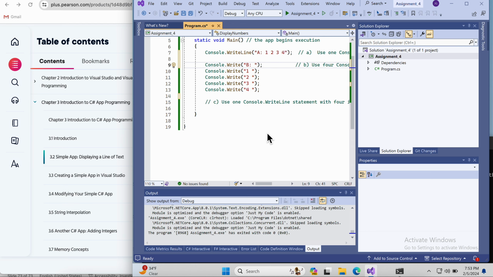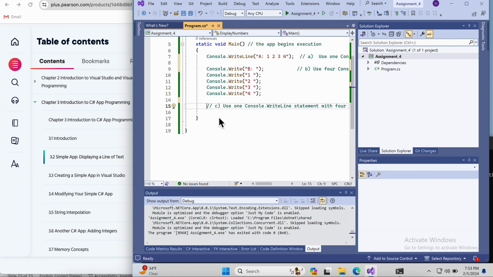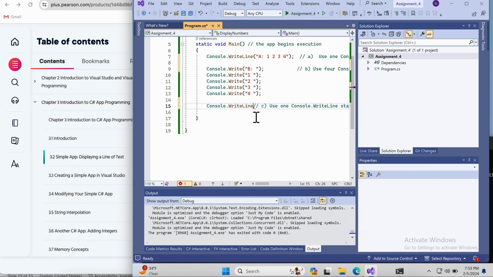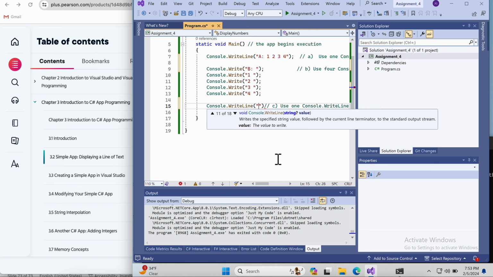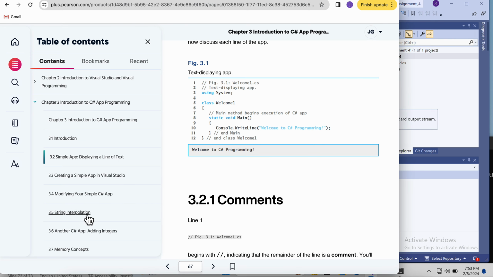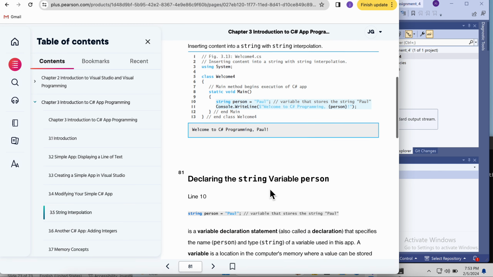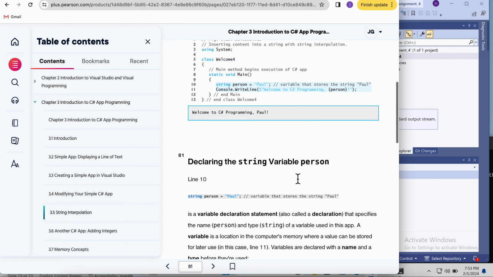So for C, we're going to use one console.WriteLine statement. Okay, so let's start with that. And you can just click it or enter. And then we know for console.WriteLine, we're going to have the parentheses and the double quotes. And then we're going to go ahead and look at our chapter again, where it says string interpolation. So you can see string interpolation is right here.